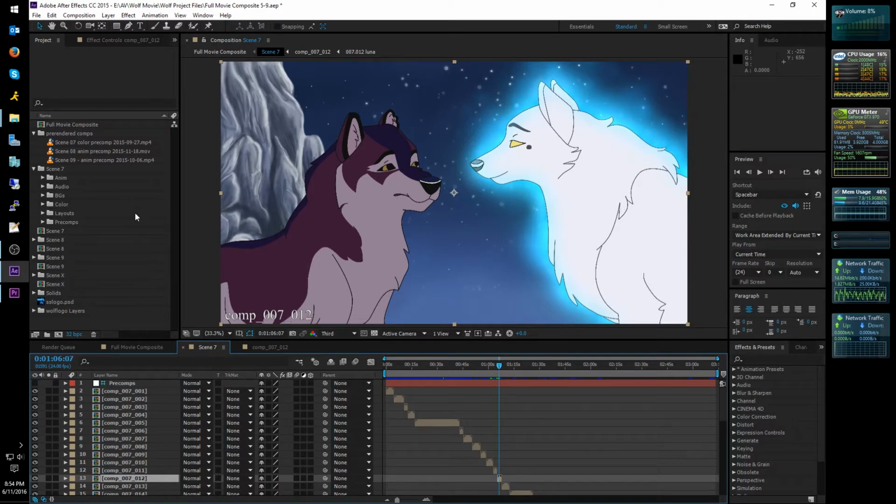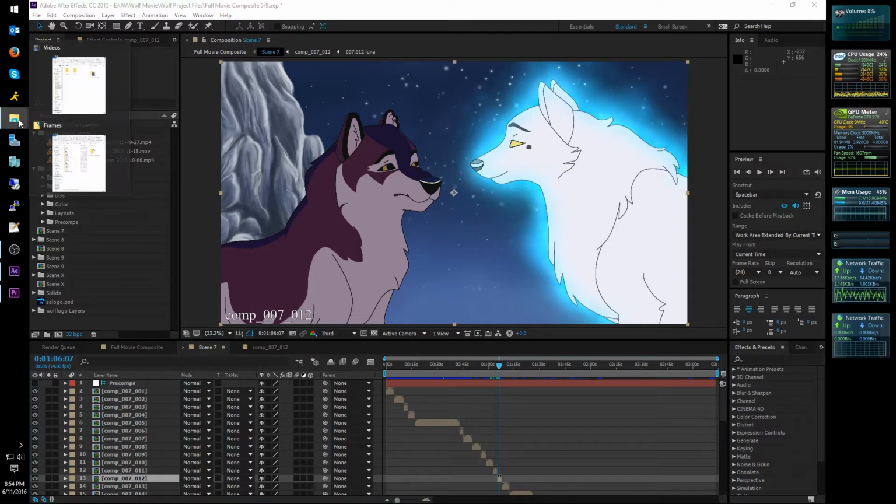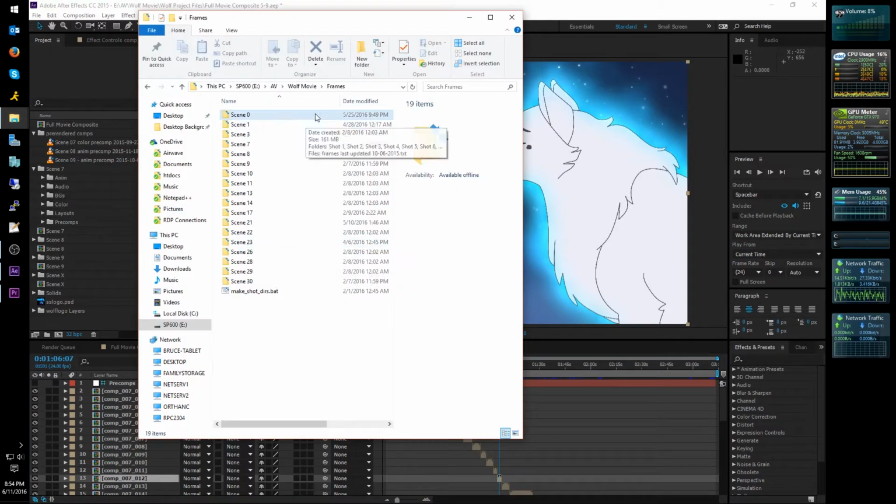So when I go to make a composite for Wolf, the first thing is I get all my materials. I have a folder I call frames, even though not everything in here is frames, but this is just my source material. I'm downloading this from our central repository where we actually track all these things. So this is kind of just like my local copy.